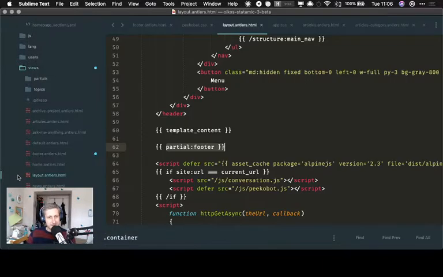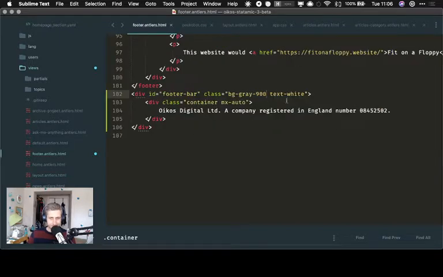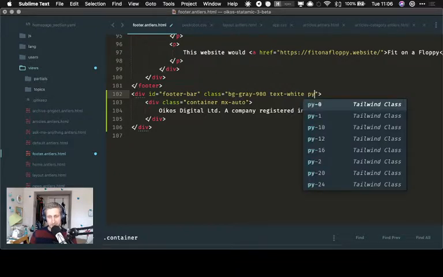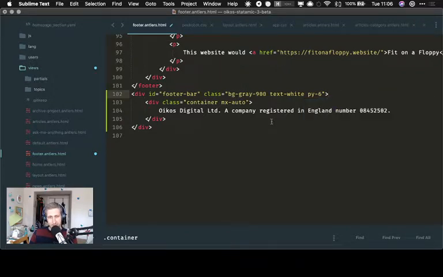Boring, boring, boring. Let's go add that padding while we wait. So we're doing the footer. This container, I probably don't want it on the inner bit, I want it on the outer bit. So I can add some top and bottom padding by doing padding Y, padding on the Y axis. I don't want too much. Let's try PY6, which gives me 1.5 rem. That's kind of cool. I don't want X padding really because the container is giving me that. Maybe I do.